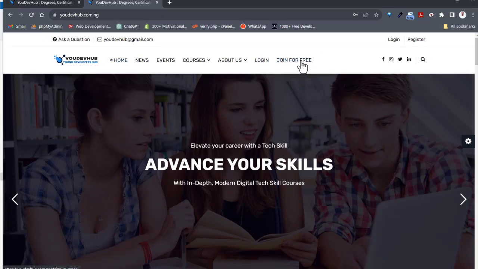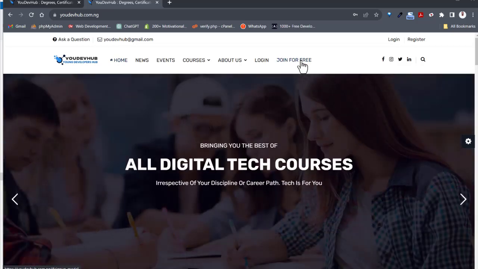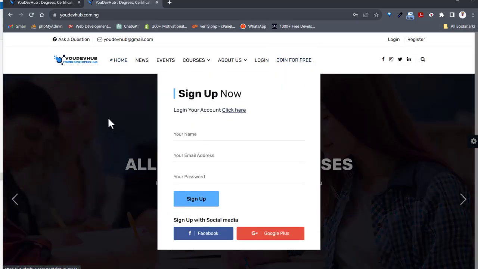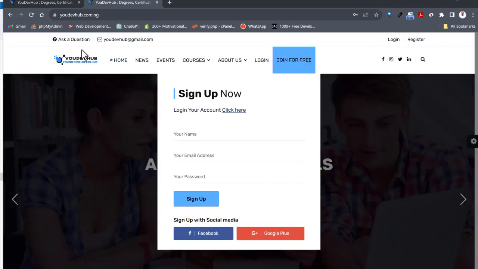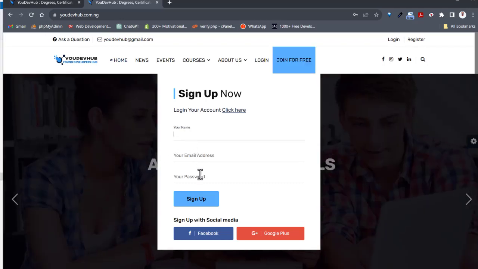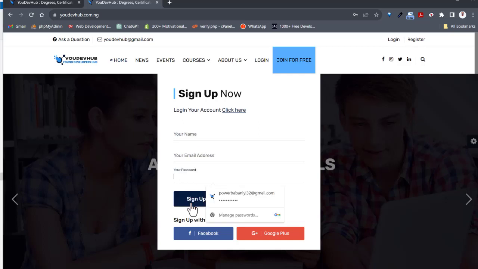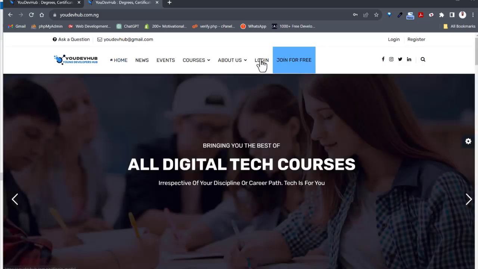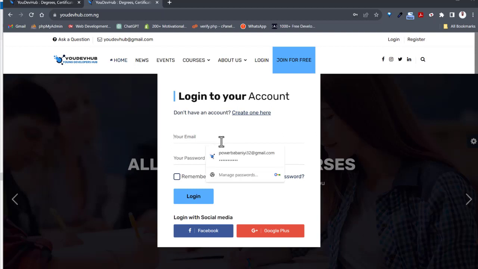So this join for free is assumed that you are new and you have not signed up here before. So if you want to sign up here, you can click on join for free and it brings you to the sign in page, which requires just your name, your email address and your password to sign up, after which you will get an email welcoming you to YOUDEVHUB and giving you the following steps to continue. But if you already have an existing account with us, you can just click on login, which will just ask you to fill in your login details.